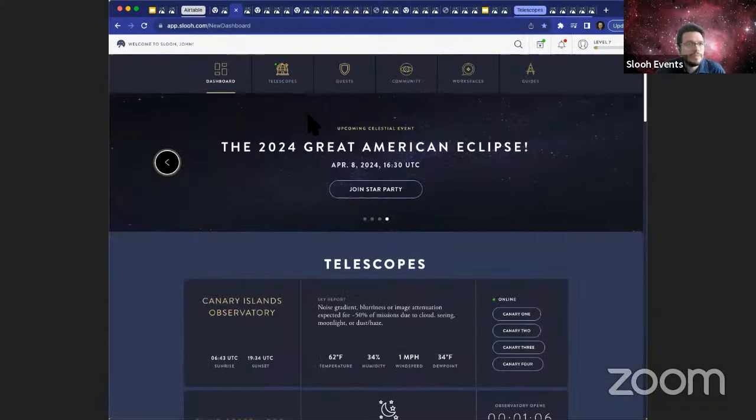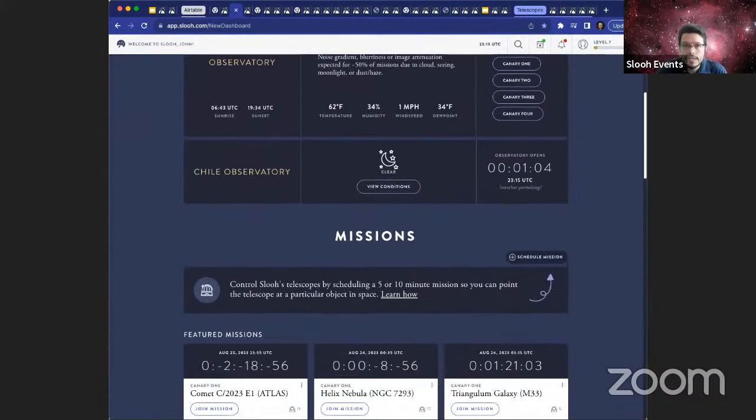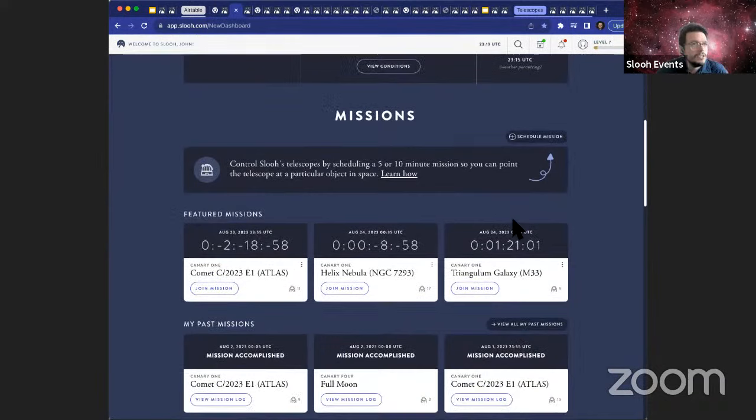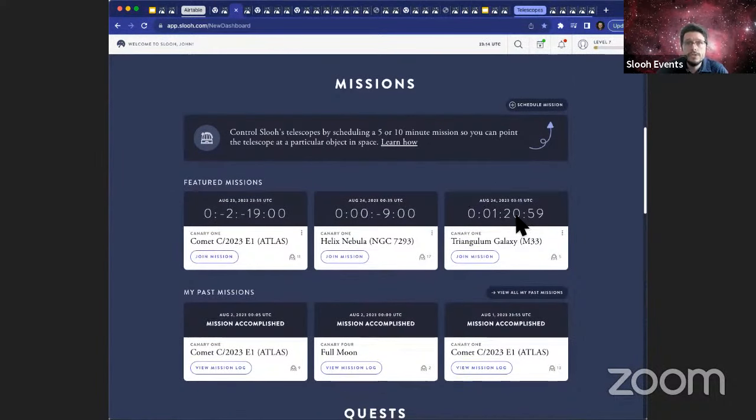and Chile 2. Now, underneath the observatory section is where we find missions. So missions are how you and your students control one of the 10 telescopes in Slooh's online telescope arsenal. So we'll come back to this here in a moment.